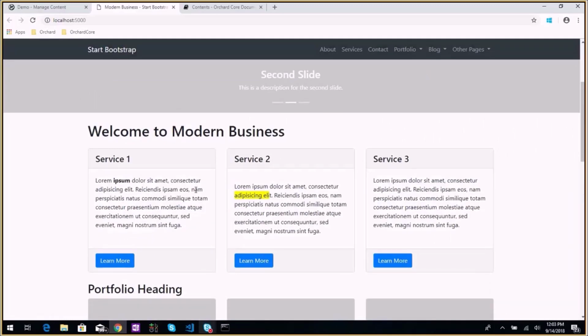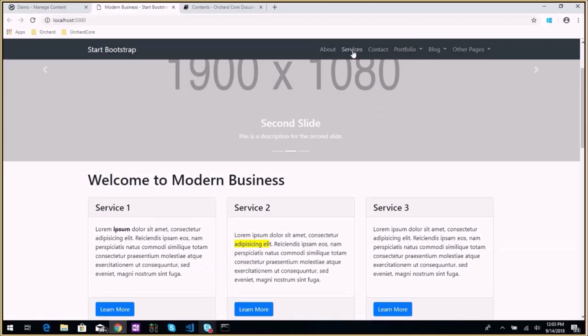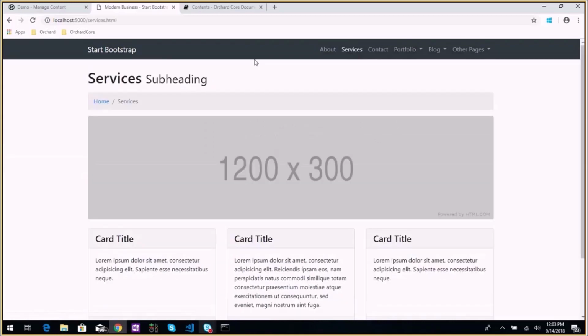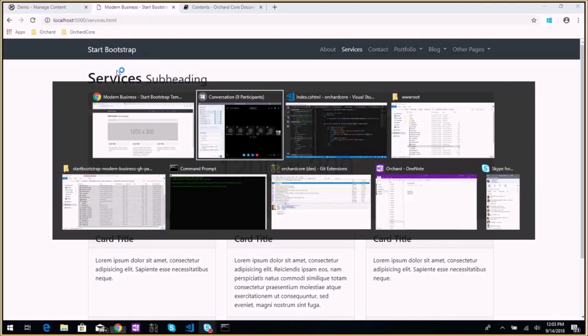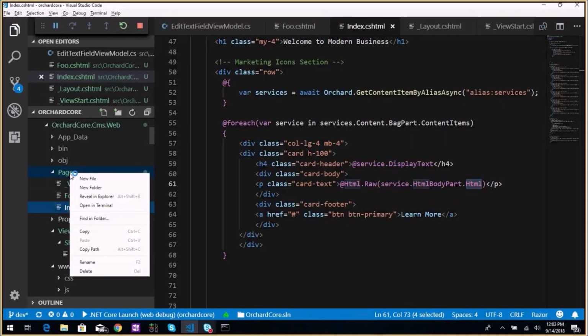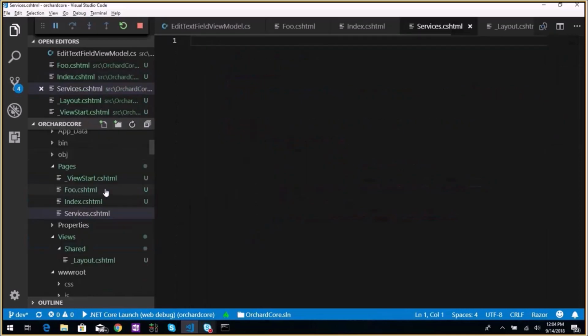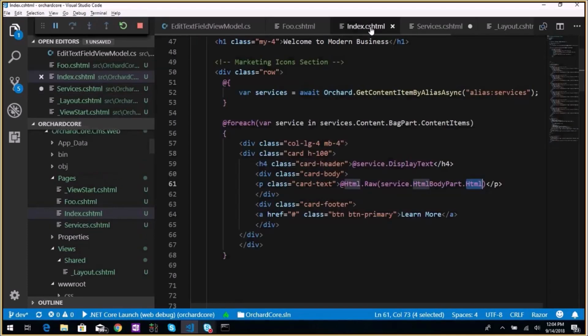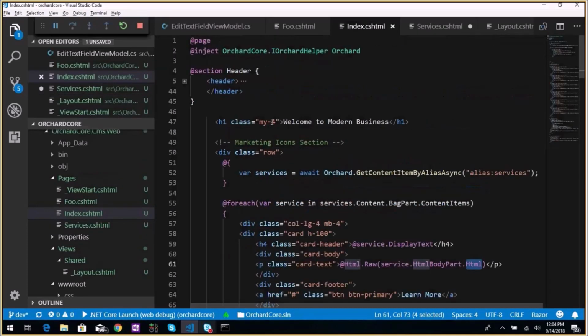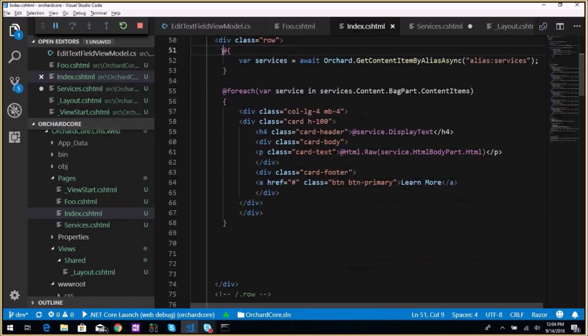Okay, so that works. Now, if I want to do the same thing, but in the services page. So we need a services page, okay? So to do that, I will create a new Razor page that I will call services. And I will say it's a page, and I will copy paste what we have in the index. So we have that, and we have that.